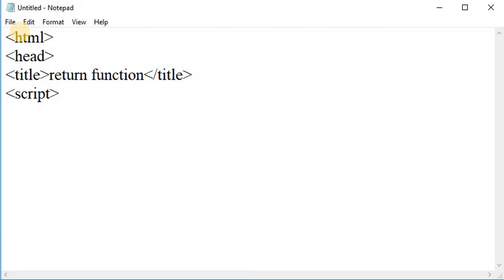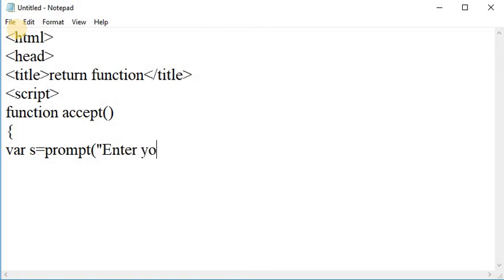In the script tag, I am writing one function with the keyword function. Here I am taking the function accept, and in accept I am taking one variable named s, and here I am taking the prompt method, and in that prompt method, I am writing enter your city, and close the prompt method.